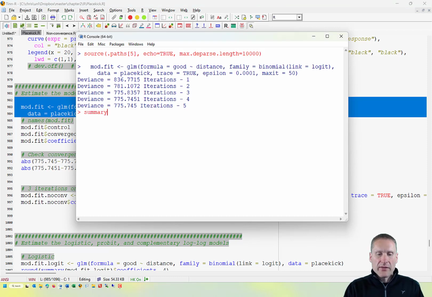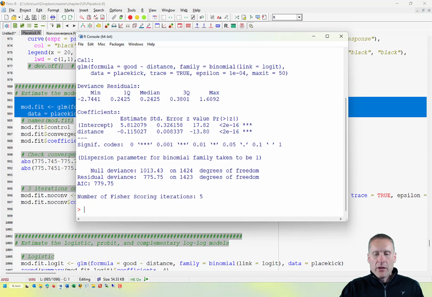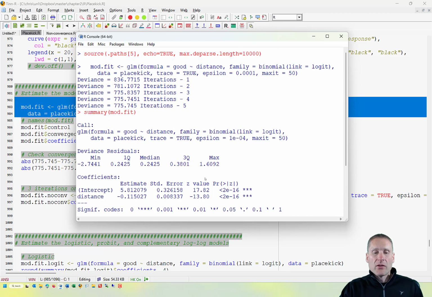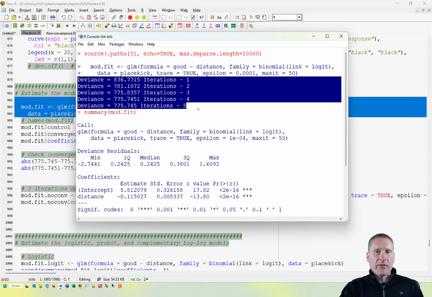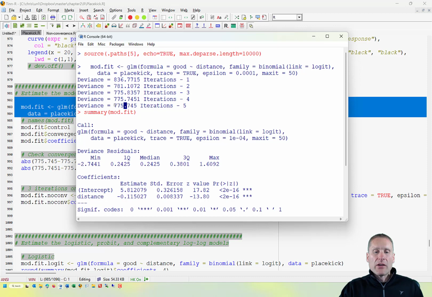If I specify summary of mod.fit, you'll notice that at the very bottom it says the number of iterations it took for this procedure to converge, 5. So if I come up here, trace equal TRUE produced this information that I've highlighted. This gives me my G at each iteration. So for example, G with a superscript 5 is 775.745. This very last iteration here is where convergence was achieved, iteration 5.